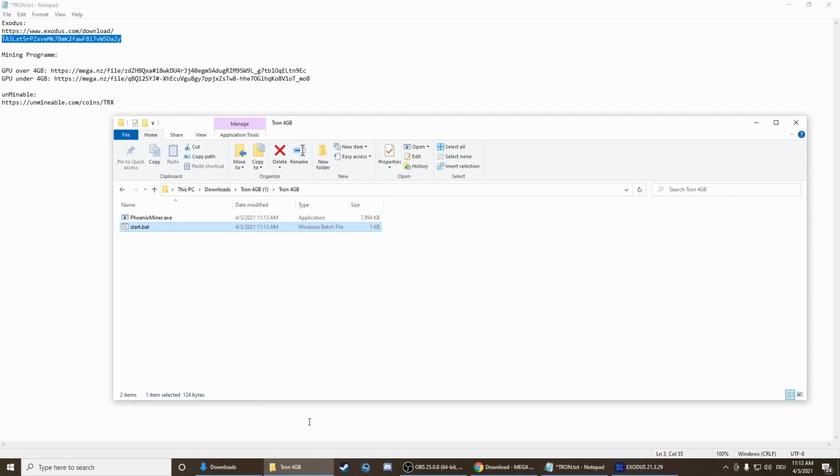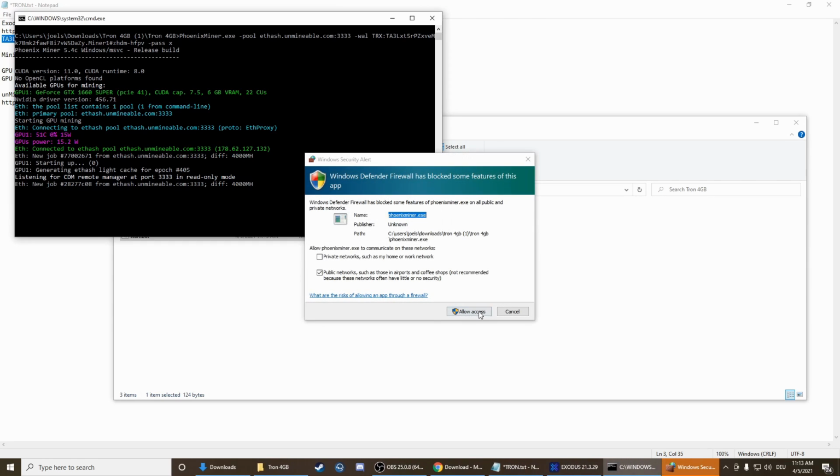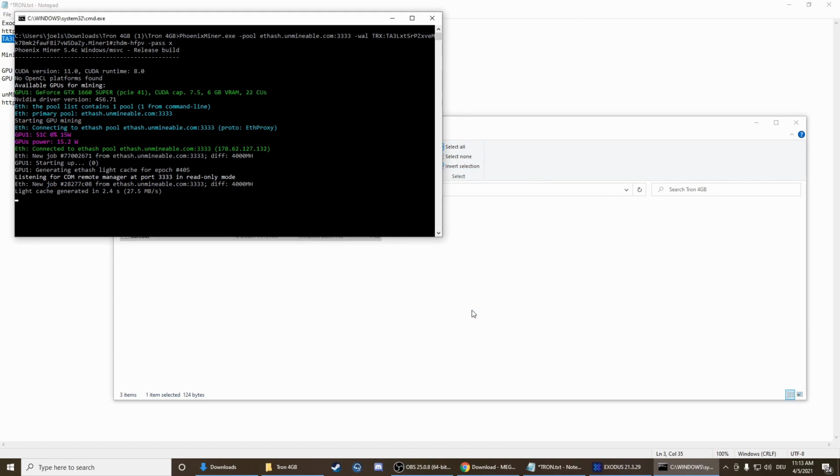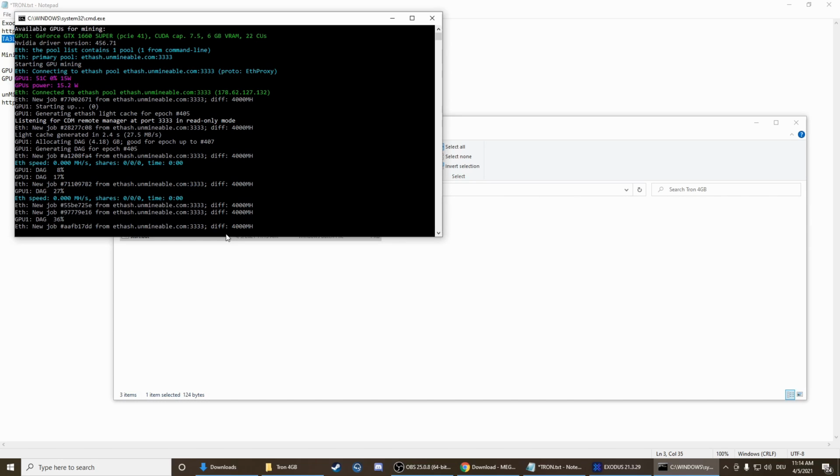Now we can already start mining, so therefore we just press start, allow access, and you see the GPU is starting and soon it's gonna start mining.